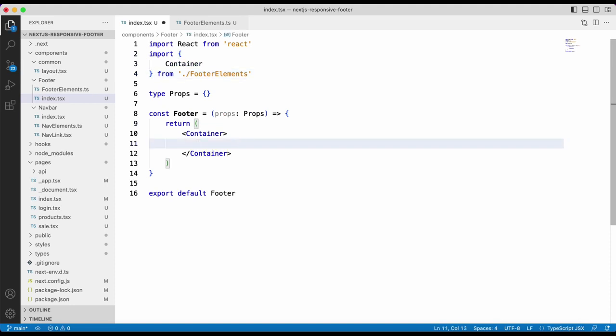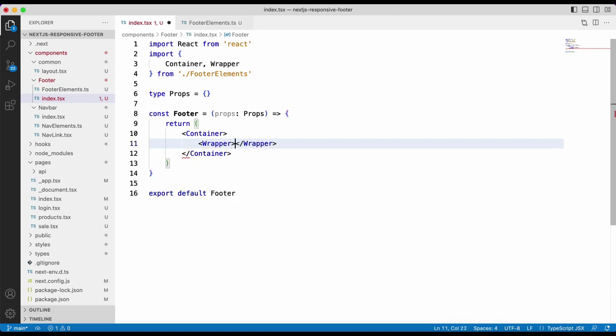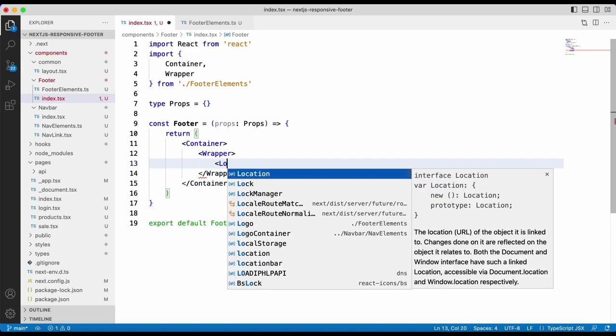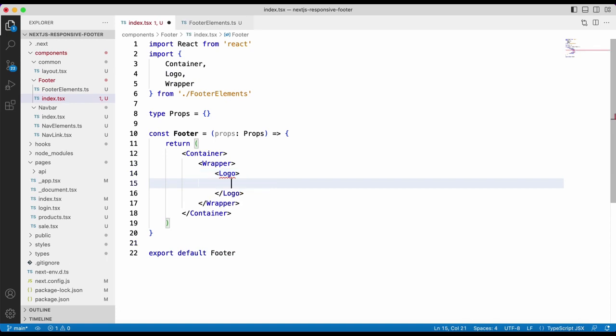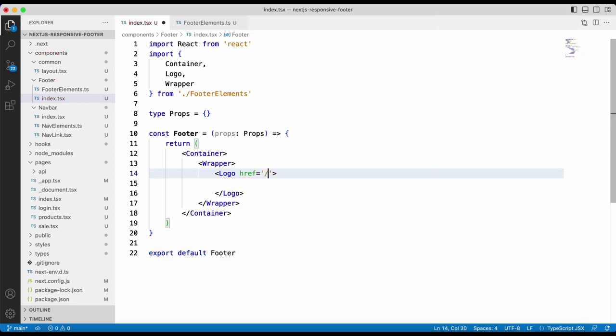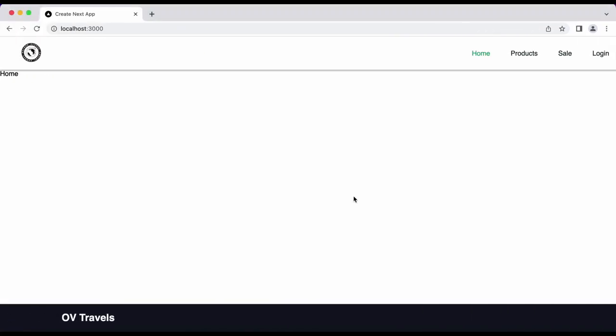Inside the container add wrapper. And within wrapper add logo. Since logo is a next link, we need to pass href to it. I'll pass slash to it, that means when we click on it home page will open. Here I'll give name of my app. You can see the logo here.